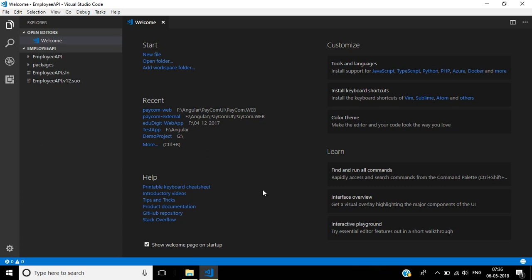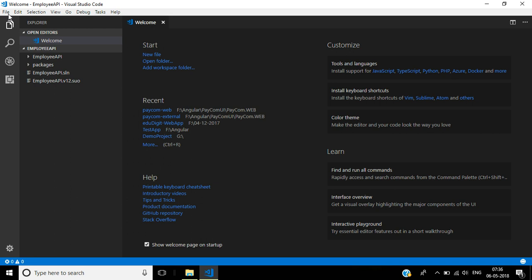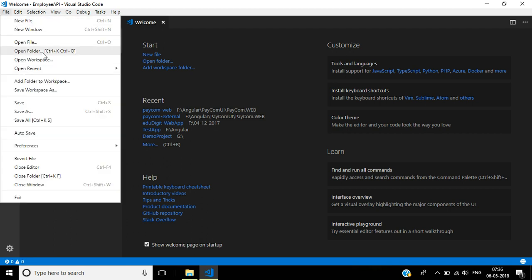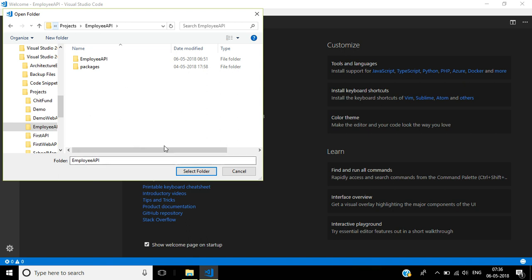In this tutorial, we will learn how to create an Angular 4 application. To create an Angular 4 application, I use the Visual Studio Code editor. If you want to create it inside the project folder, let's copy this folder path. In Visual Studio Code, go to the File menu and select Open Folder. Here paste the path, enter. Here select the folder.